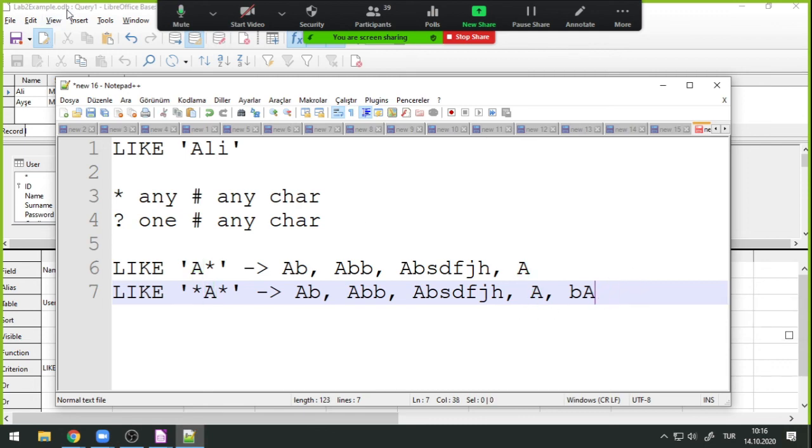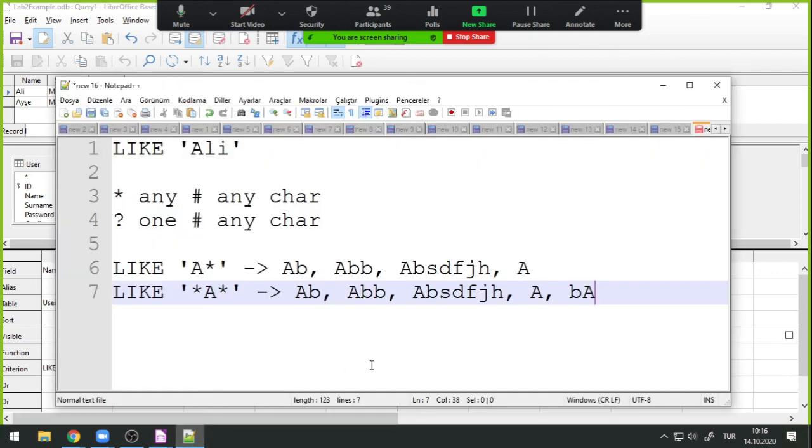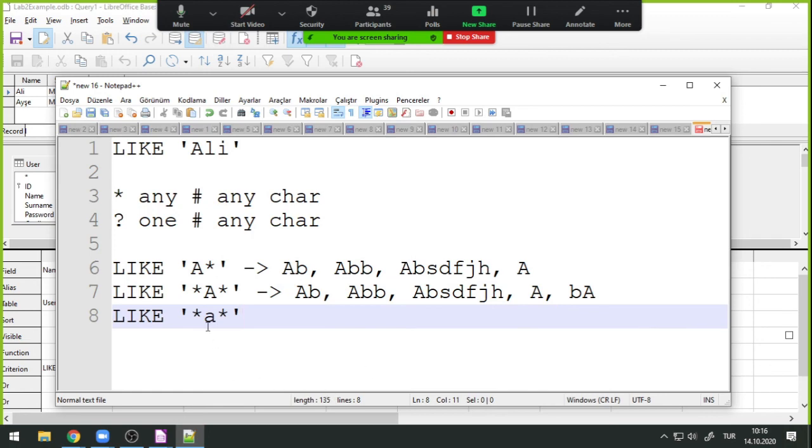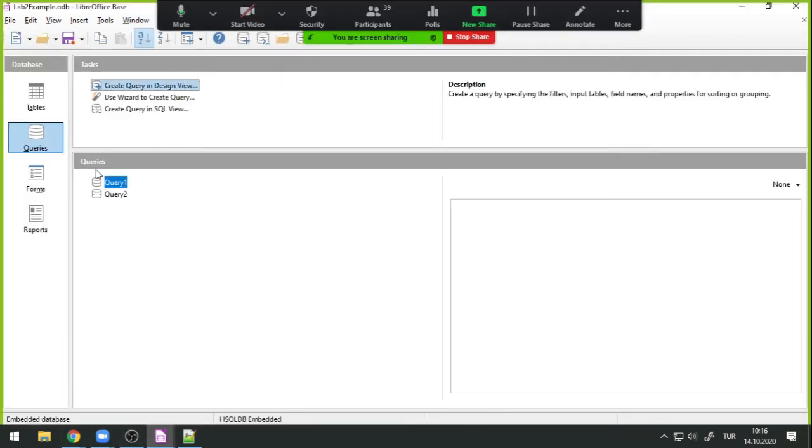So in our database, name was not case sensitive. So in here I can write, like, inside single quotes, star A star. So let me make it larger so that you can see it better. So this is what I wrote there. It is going to be equivalent to this one, because if you remember, let me show it quickly.